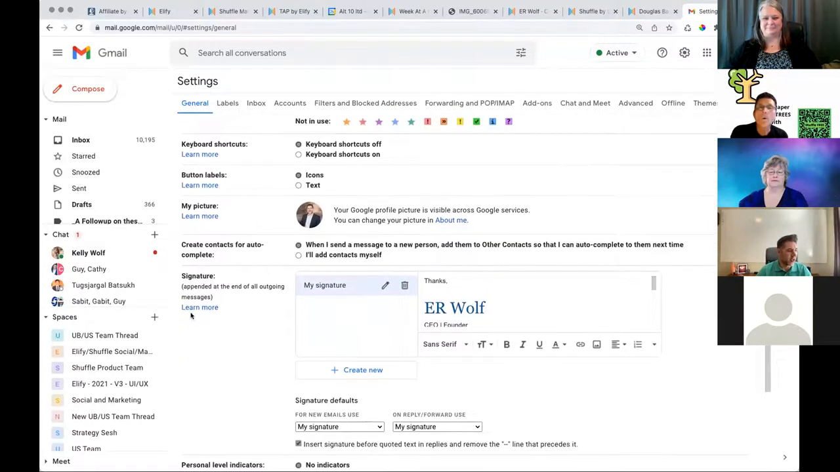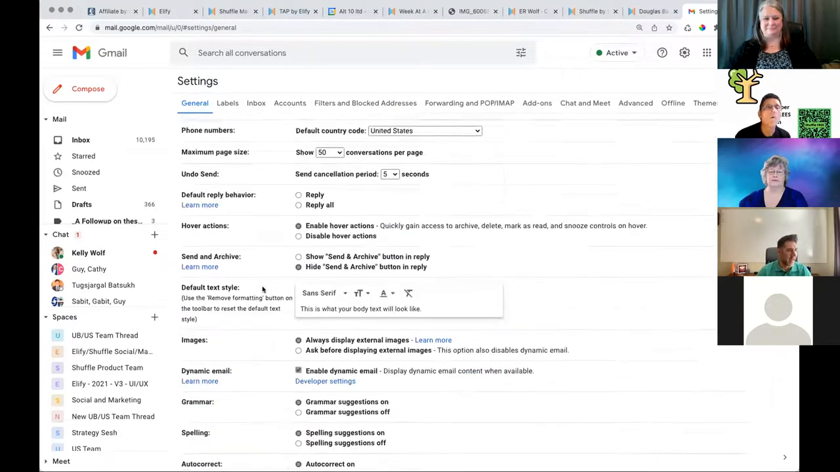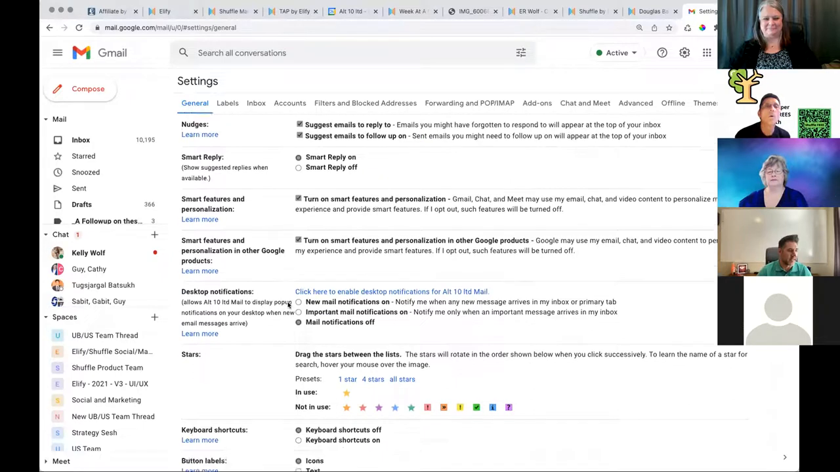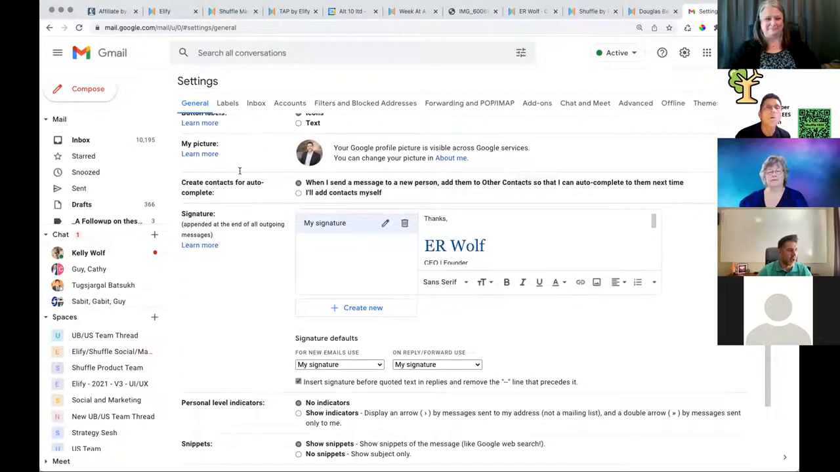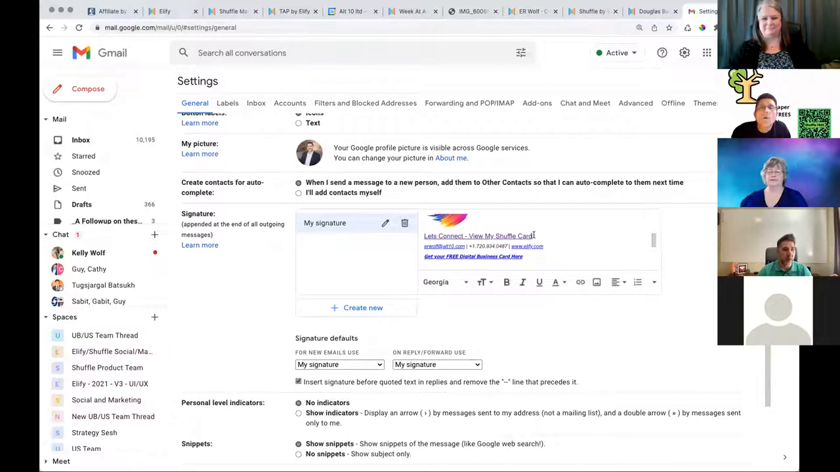And the signature section is about, I don't know, maybe halfway down in all the available settings that Google has. And you'll see my picture, and then there's a section that's called your signature, and it says my signature. And similar to what Cathy was showing on the Yahoo side, I put in my thanks, my name, my position, and some graphical logo, depending on what you want your signature to look like. I put in the Let's Connect, View My Shuffle Card, and that one is a hyperlink.